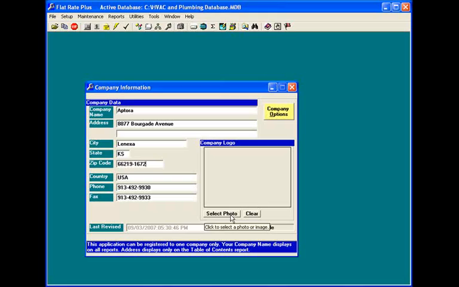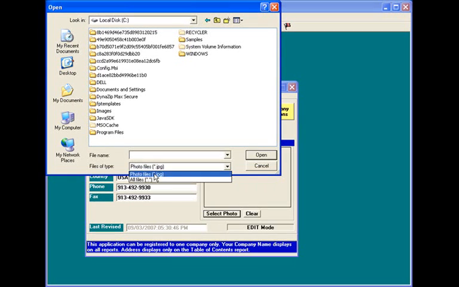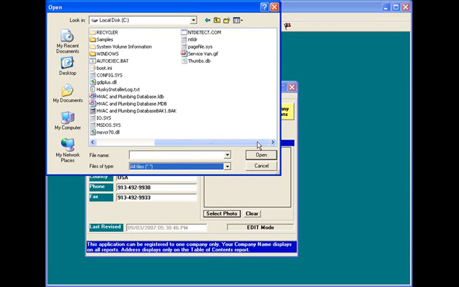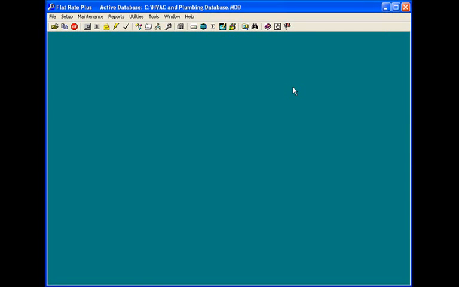I'll click the Select Photo button, and I'll navigate to where I have a photo. I have an image here called Service Van, and that will appear on various flat rate reports. Once I've selected it, I'll double check my work, click the Options button, click Update. I'm ready to close the company information form and move on to step number two.